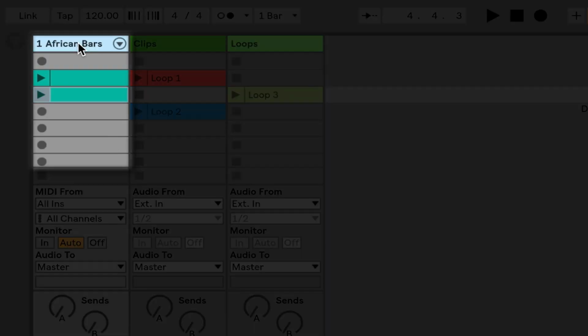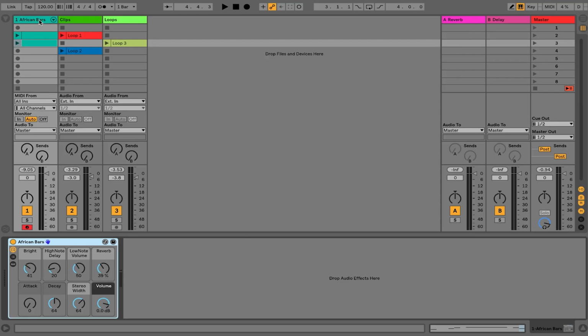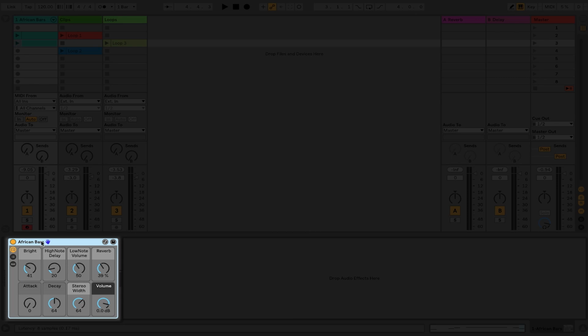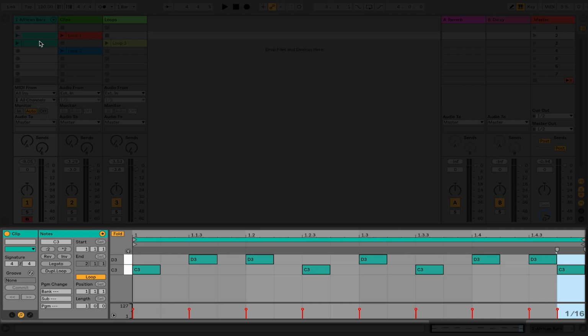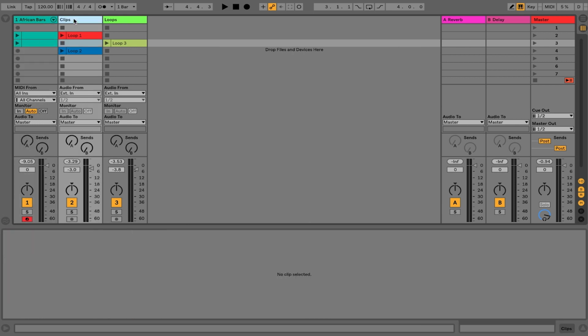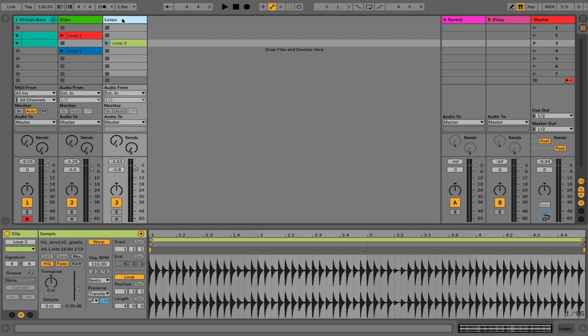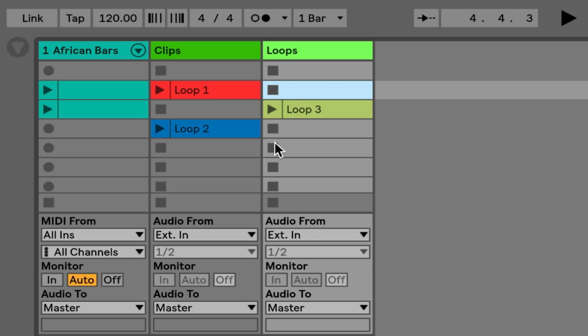On the left-hand side, I have a MIDI track, which has 2 clips inside of it. So if I click on the track itself, I'm looking at the virtual instrument. And then if I click on the clip, I'm seeing the MIDI sequence inside of it. So this is a 1-bar pattern, and then I've got a separate 1-bar sequence as well. So 2 MIDI sequences in this first track, 2 audio clips in the second track, and 1 audio loop in the third track. Additionally, you can see I have a lot of empty slots here, and there's different icons on the left-hand side of these clips or these empty clip slots, depending on what's going on.